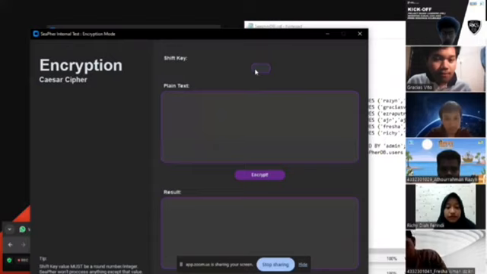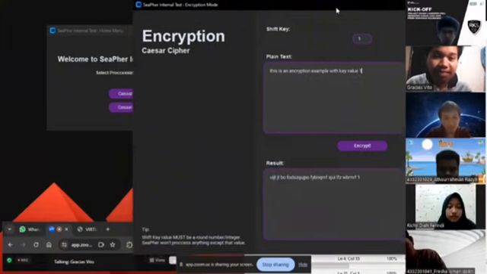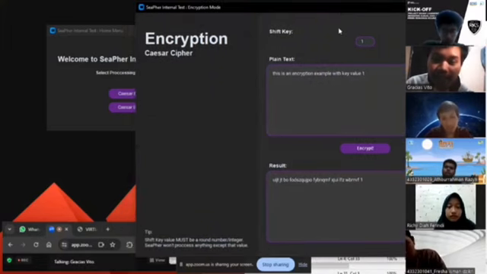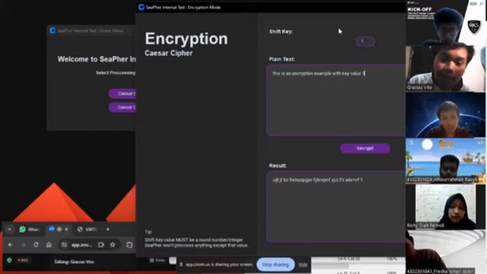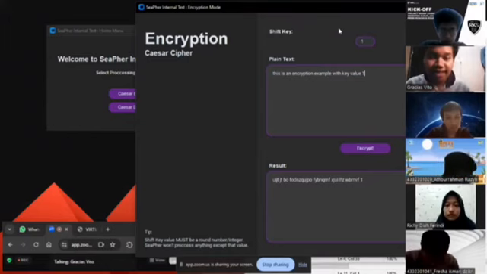Okay, as you can see here, there's an encryption box right here. If we type the message here in plain text, my friend here will type. And as you can see, it is encrypted like that. Why is that? My friend here will explain why.